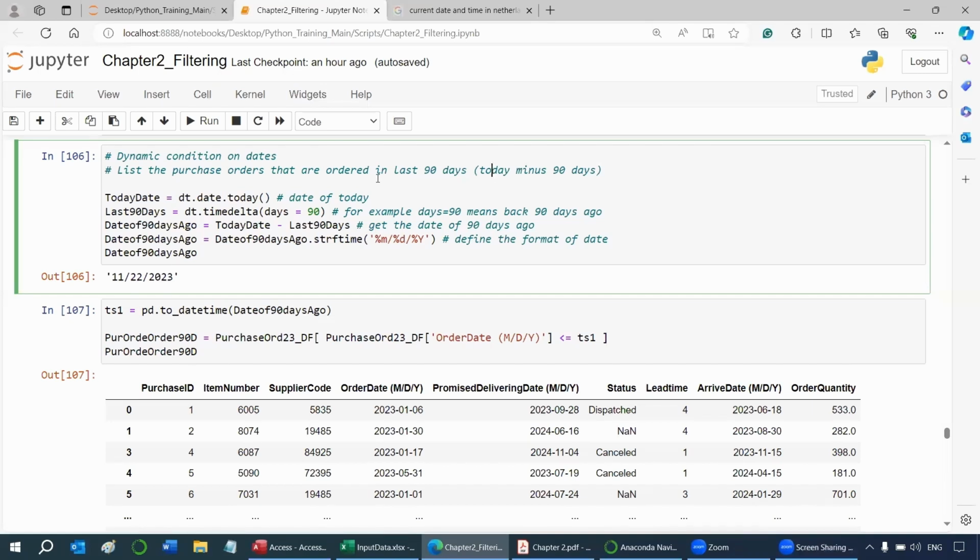So the first step is to get the date of today. This is the function in Python that we can get the date of today. And we store that date in a variable, and I call it today date. Second, we define the time delta, which is 90 days. And again, we call it last 90 days. It's a name of variable. And here we get the date of 90 days ago. And I store that date in date 90 days ago. It's, again, name of variable.